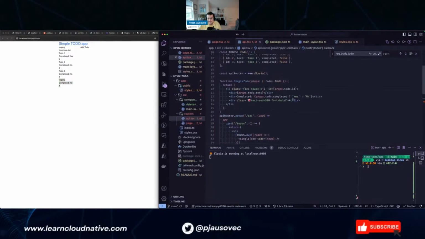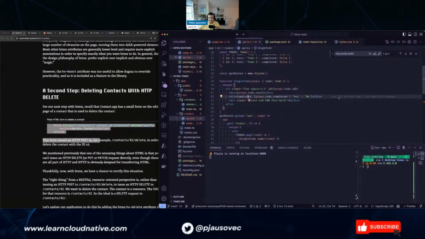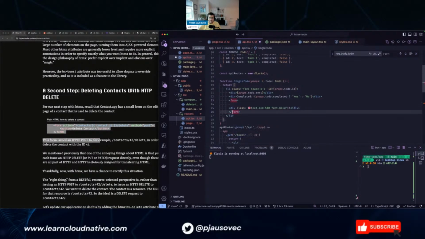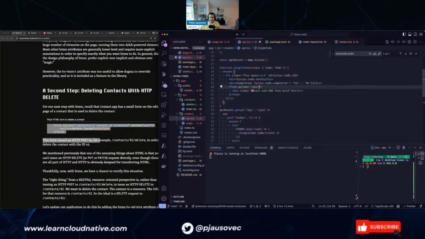So now on X, when you click X, what we want to do is call the delete action. So what we'll do here is add a form, wrap the X thing, and also action slash API slash todos. Why is it post? I want to do it this way.